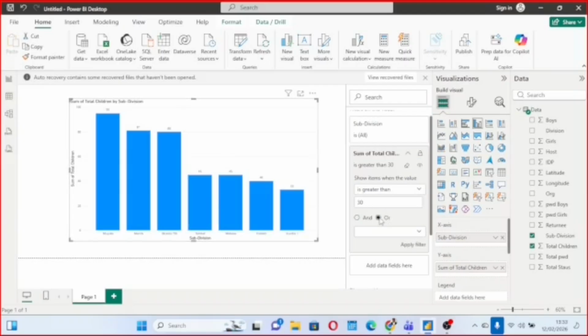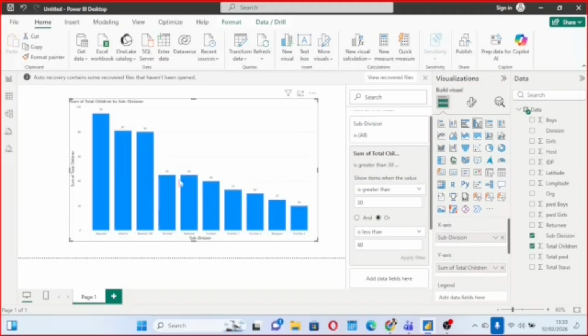Now we can say or. We said and. Now we want to say or. So we want to look at figures that are either greater than 30 or less than 40. Remember that you have to be logical here, very logical. We apply our filters. You see that we are saying that it should be greater than 30. It goes up, and then we said or less than 40. So anything that is less than 40 here, we have it here.